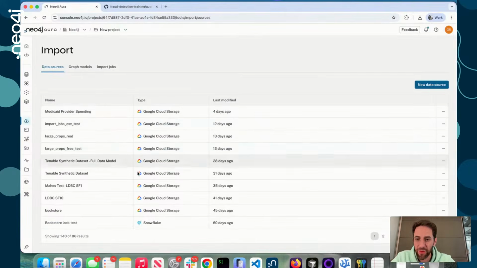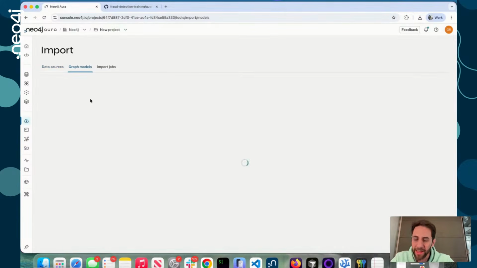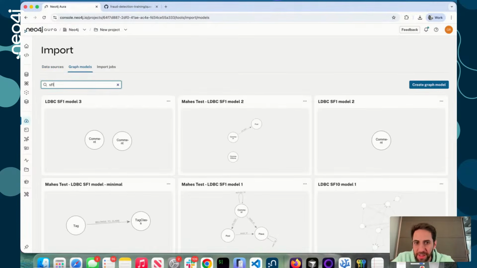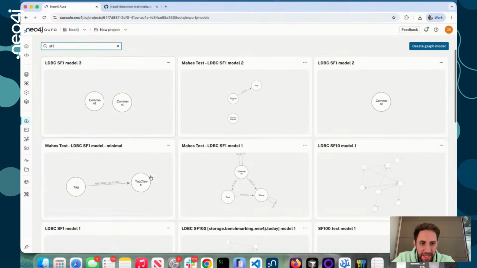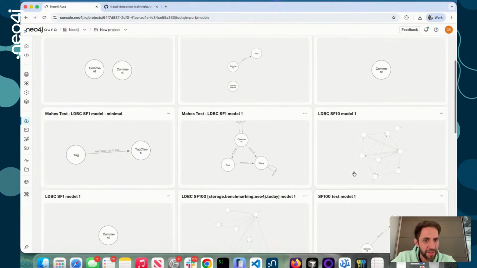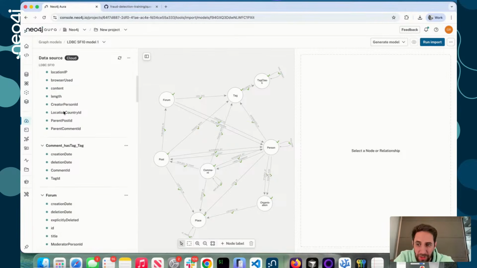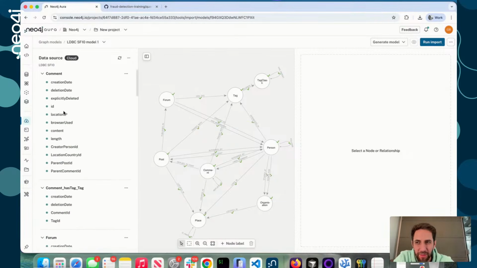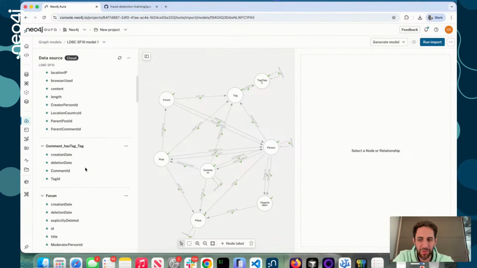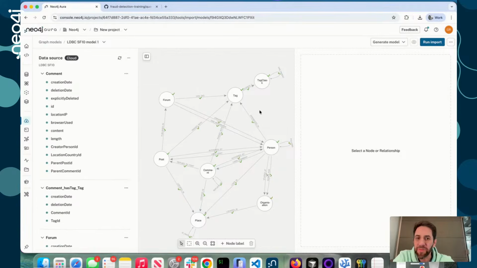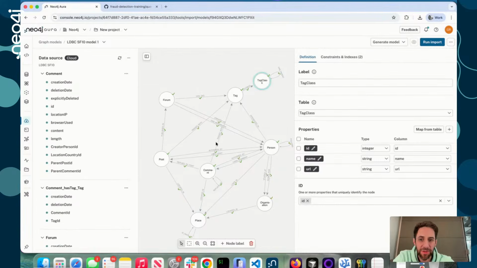I'm going to save you going through the whole flow of setting up a data source, because it takes a little while. I'm going to bring up a previous configuration that I've created with the LDBC scale factor 1 dataset. It's a while since I created this one, hopefully it's all still good for the live demo. This is a Google Cloud Storage bucket. I can't remember off the top of my head, but if I went to look at the source, these are either CSV files or Parquet files behind the scenes, and they have been mapped to this data model.